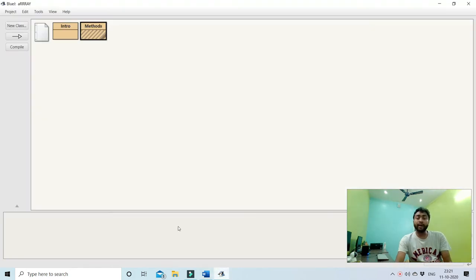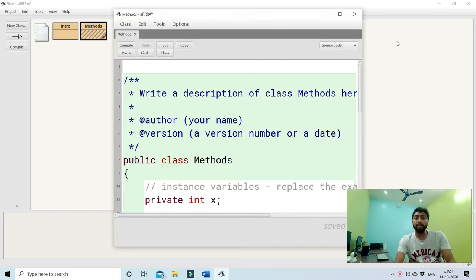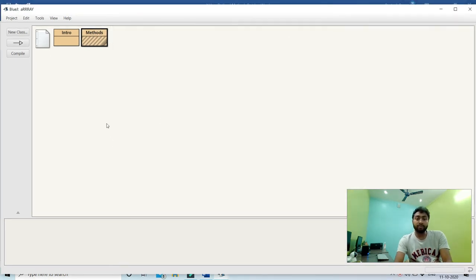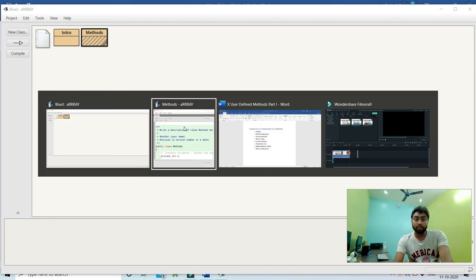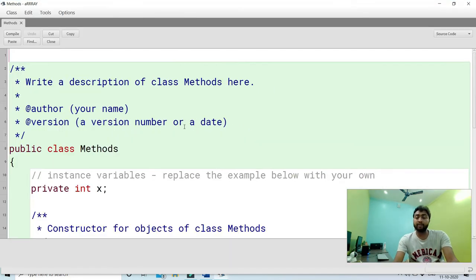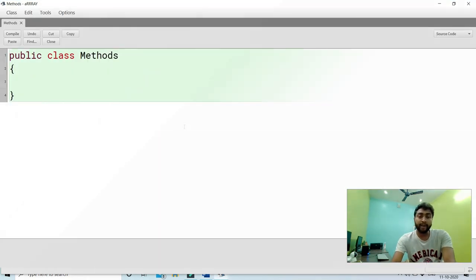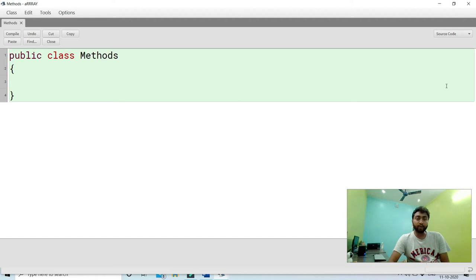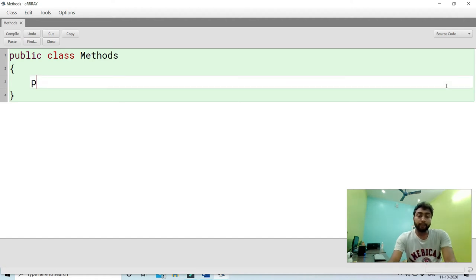I have opened my BlueJ platform, and here I have a class created which is named method, and now I'm just about to open it. Let's maximize it. So now I have the class methods. I have removed all the dummy code from here. Now I'm going to write my own function.